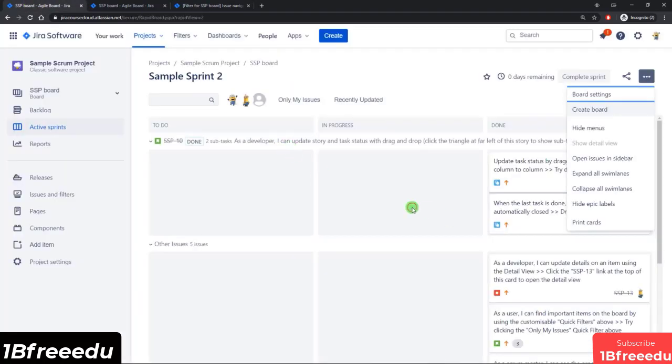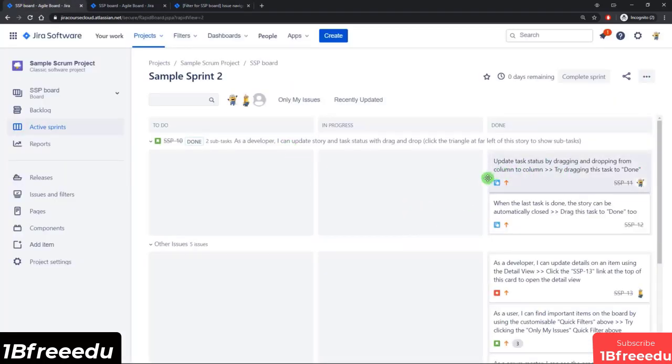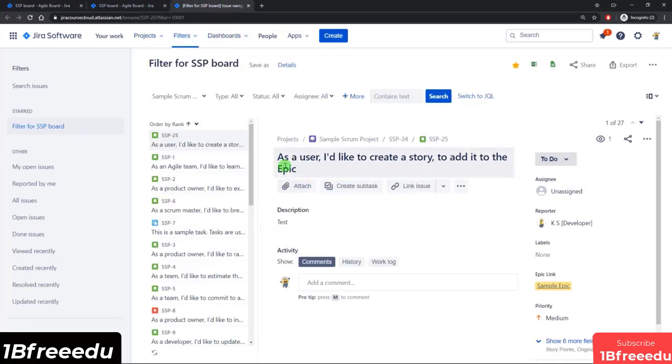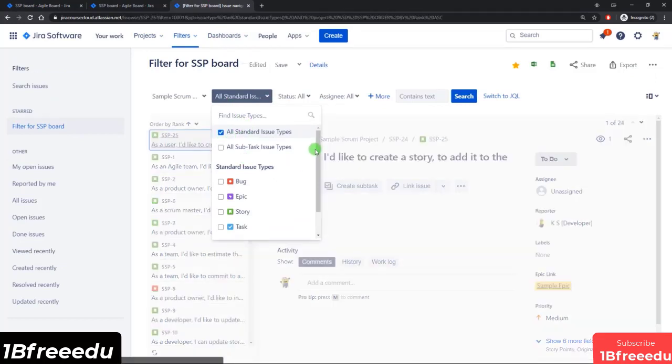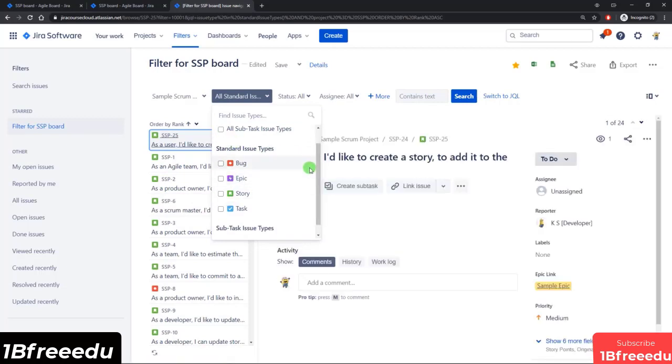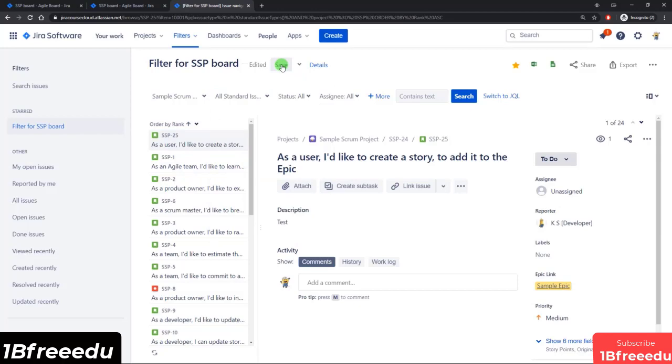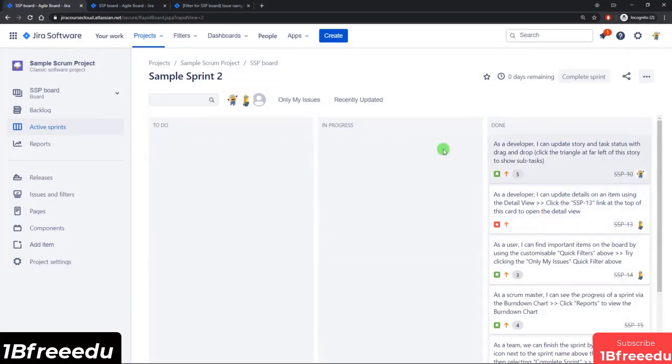If I come back to the board, you can see that the subtasks are currently being displayed on the board. But if I come up to the filter, and let's say I want to filter them out, I'll come in here and select all standard issue types, which basically are all the ones listed here, and all these subtask issue types are below that. So I will select only the standard ones so that we don't display the subtasks. And then I've got to make sure I save that. Now if I come back to the board, you can see that it automatically refreshed and those subtasks are gone.